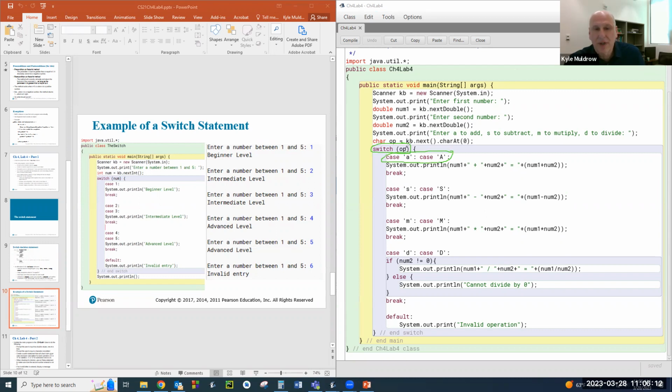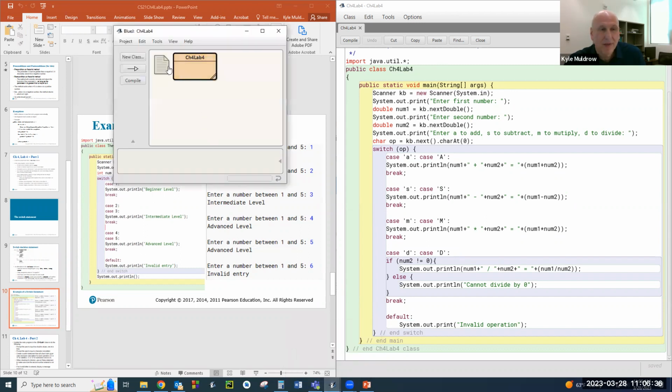So if the user enters either a lowercase a or an uppercase A, I'm going to add the two numbers. If they enter either an uppercase or lowercase s, I'll subtract, multiply for an M, divide for a D, and any other letter besides those, invalid operation. Let me just show you a quick output of a couple of those.